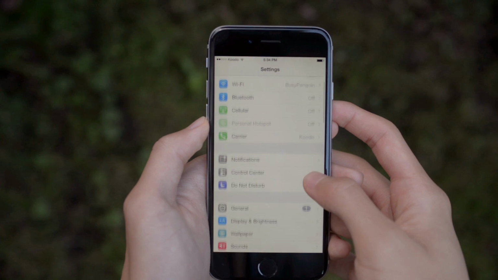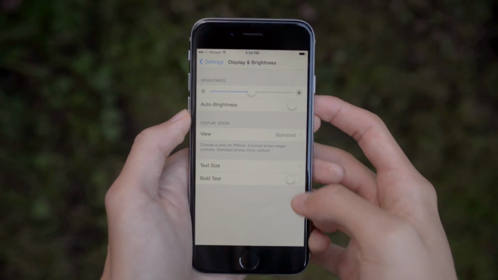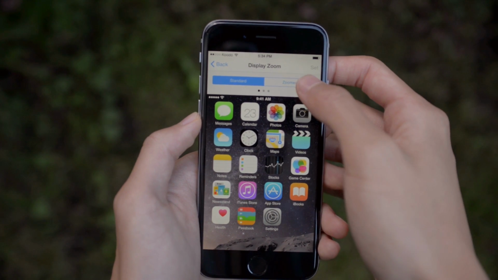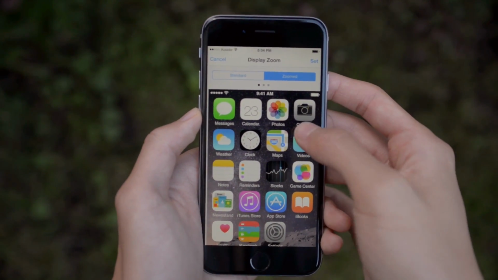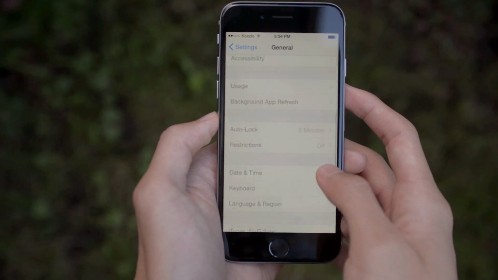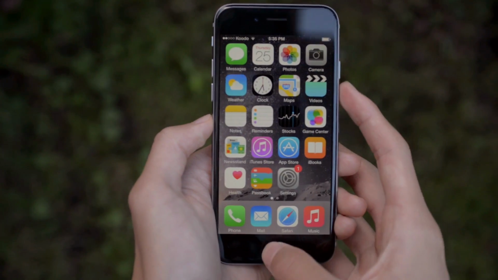The next tip is that you can zoom in all the icons, the text, and the overall UI of your device. Just go into Settings, Display, and then go to Display Zoom, and this option will allow you to enlarge the overall user interface on your device.